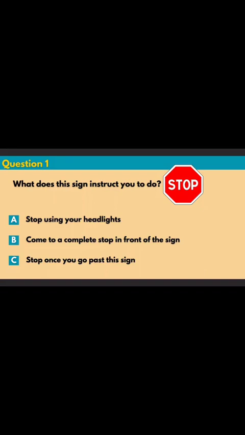Now remember, when you see a stop sign, you have to either stop in line with that sign or before the sign. You're not allowed to go past the sign and then stop. Therefore, the answer here will be B, come to a complete stop in front of the sign.